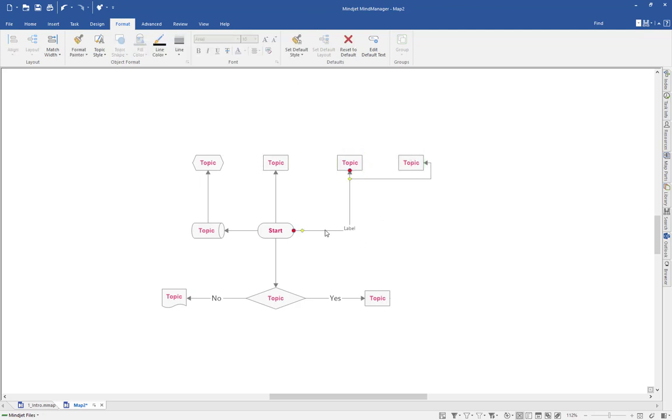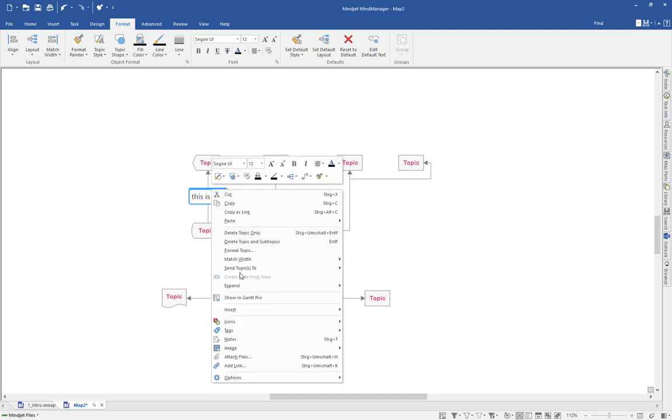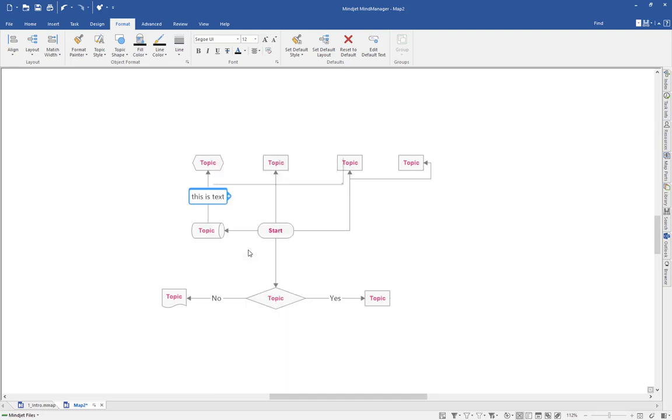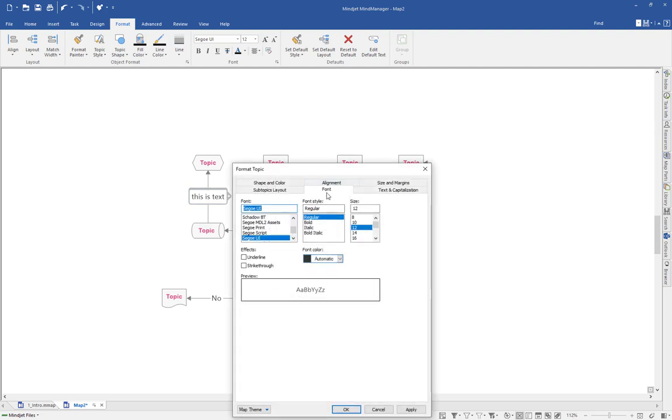You see here also these connection lines, and each connection line can have a label where you can enter text. For example, this is text, or anything else, and this is also a callout. With a right mouse click you have also the possibility to format this topic and, for example, to reduce the size or whatever you want.